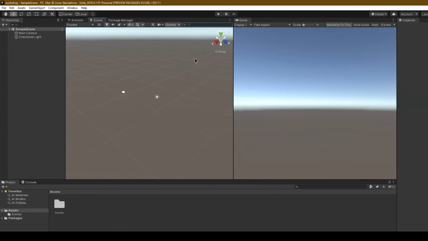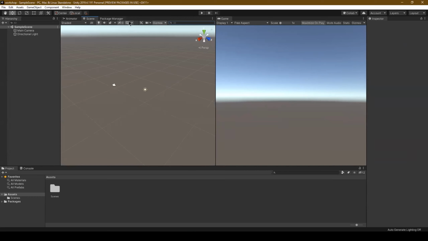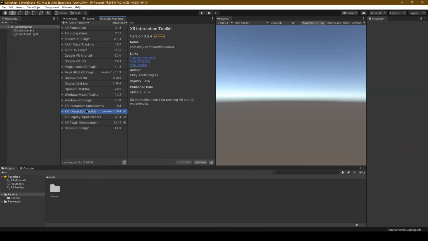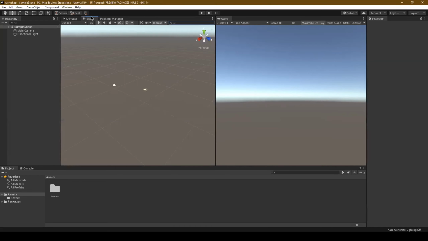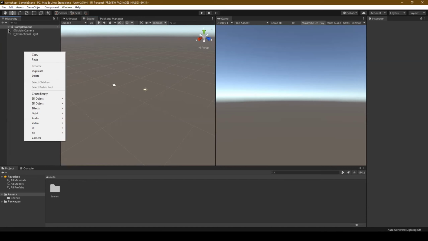Okay, so it should be done. After you install those two packages, you can go back to your scene view and right click the hierarchy, go to XR and add a room scale XR rig.